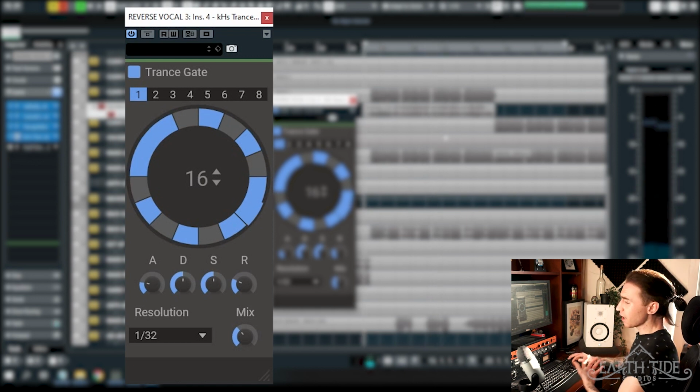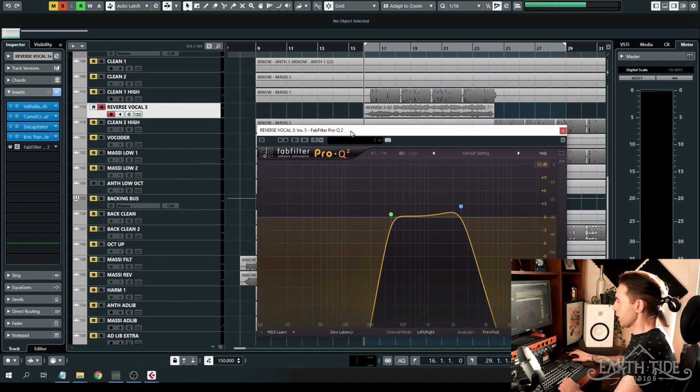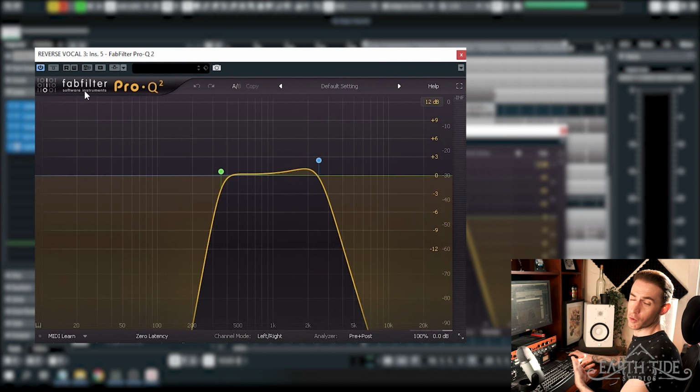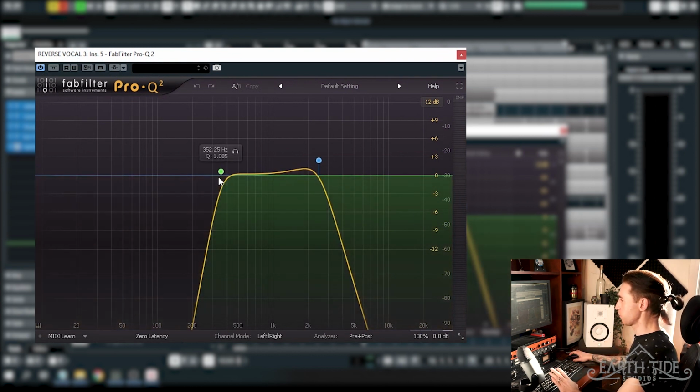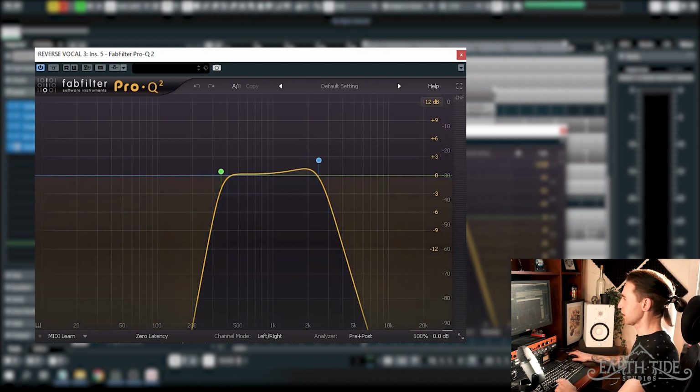Pretty weird, but I kind of like it. So now that we've got that going, the next thing I'm going to do, no surprise, is filter this vocal because it's way too present in the mix. So I'm filtering it with FabFilter Pro Q2, rolling off some low end at 350 and some higher end at 2.5k, but I'm pumping it up just a little bit with a bit more mid-range there. Let's see what that sounds like now.